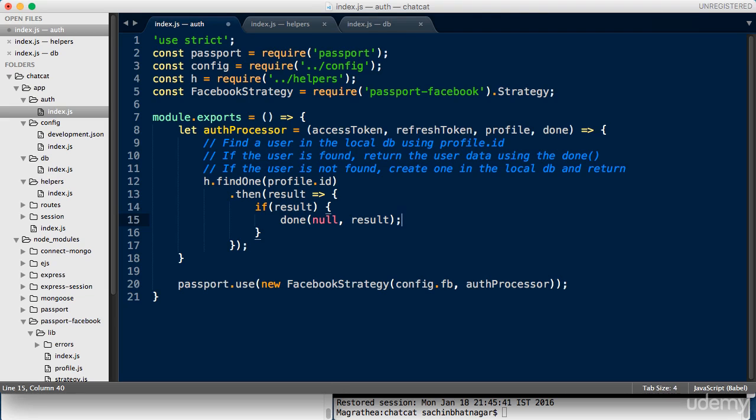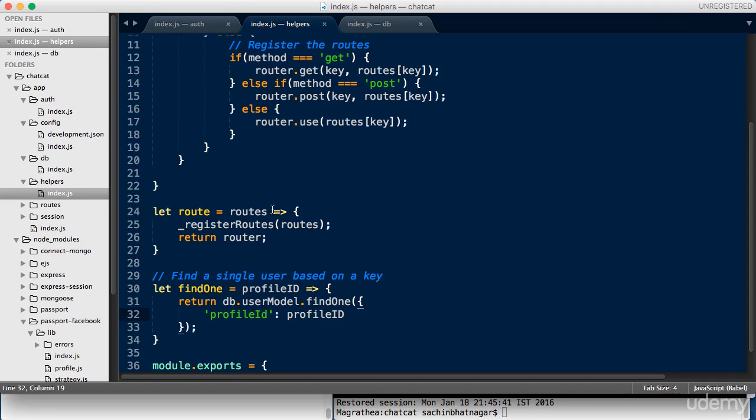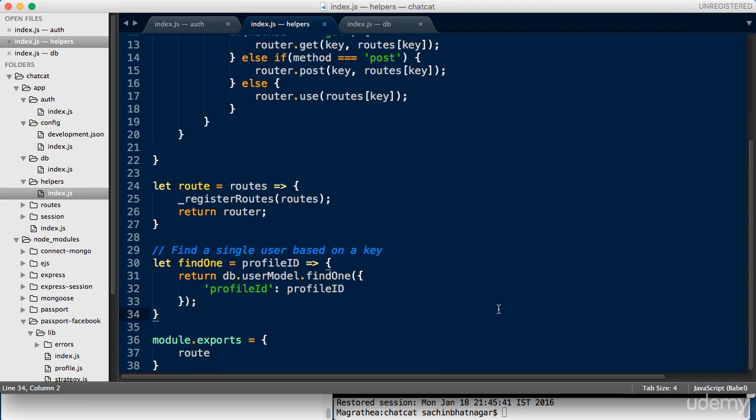Okay, now, assuming a user is logging in for the first time and we do not have a ready to fetch record from our local database, we'll have to create one and then return it using the done method. This is akin to registering a user on a site, only that we are doing it automatically. So let's write a helper function that takes in the profile object and writes out the same to our database as a document before returning it back to us.